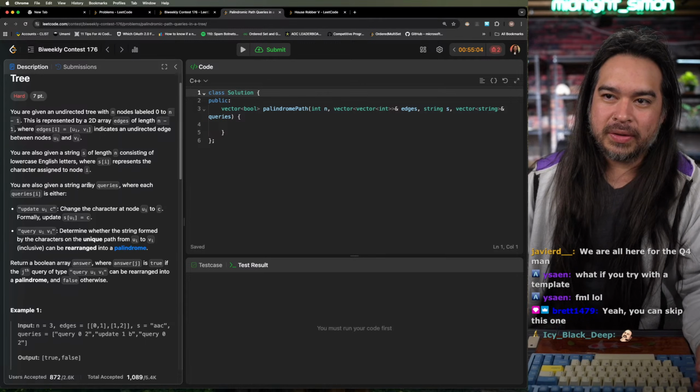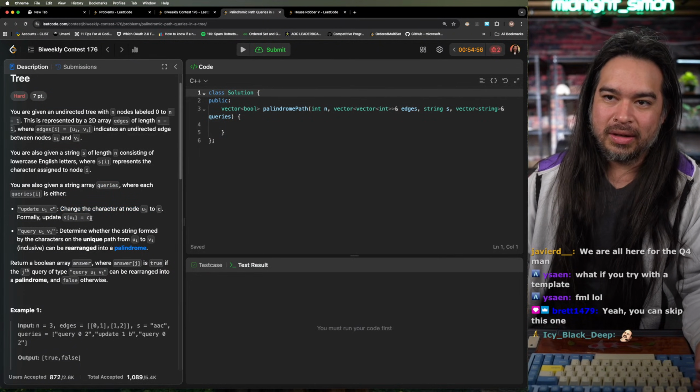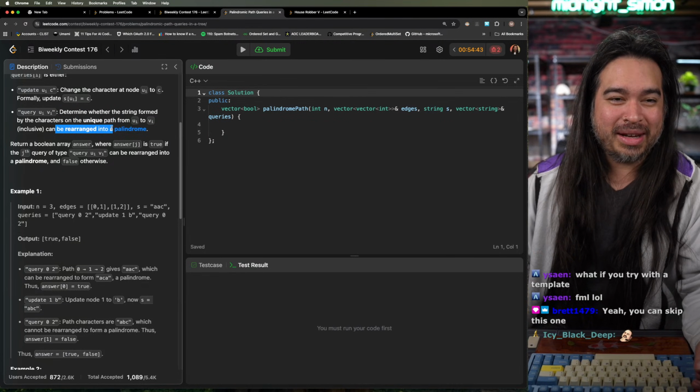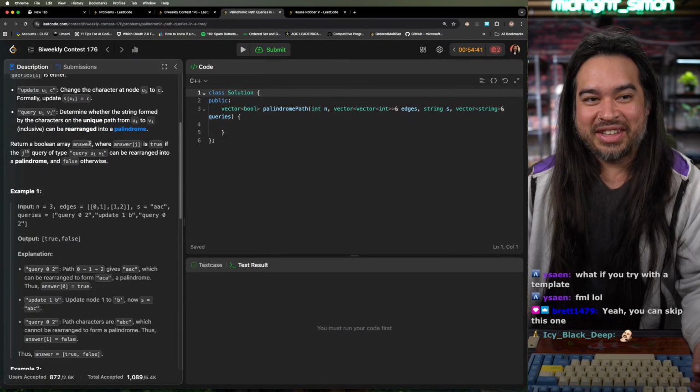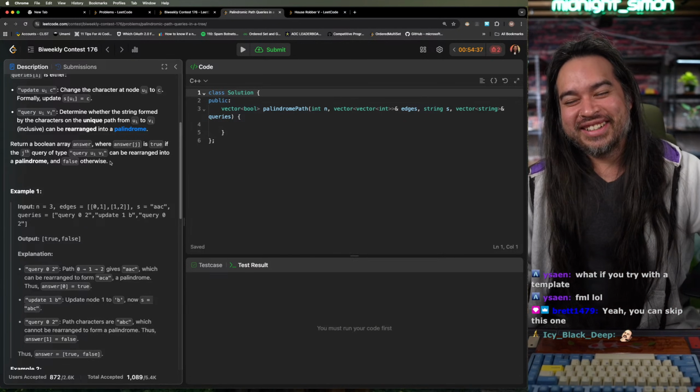You're also given a string array queries where each query is either update, change the character at node u to c, formally update s[u] = c, or query u v, determine whether the string formed by the characters on the unique path from u to v inclusive can be rearranged into a palindrome. Yeah, you can skip this one. That's what I'm saying, man.